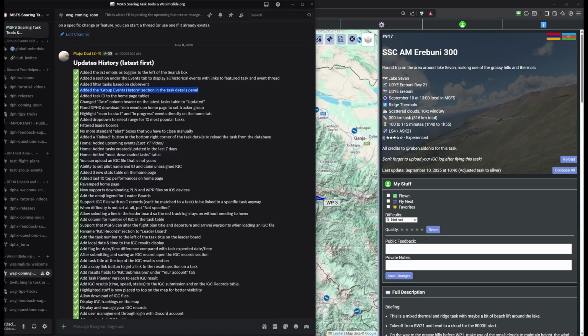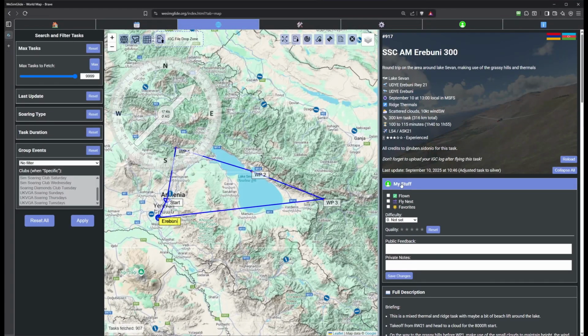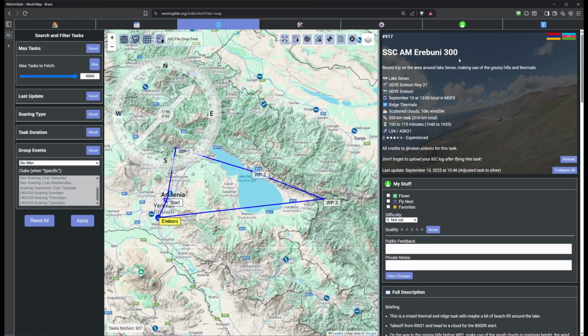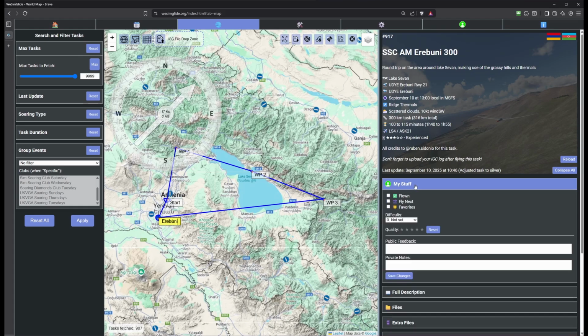All right. And so that was these three. And the last one is the list emojis as toggles to the left of the search box. So let's go over that. You know that on any task, if you're logged in, if you're not logged in, this will be red. So you need to first log in if you are not, and it will turn green and this will appear. If it's red, then the My Stuff section will not be there. And if it's green, you click there and you get several things here that you can fill up for your own personal records on the task. But you have three lists actually. You have the flown, the fly next, and the favorites list.